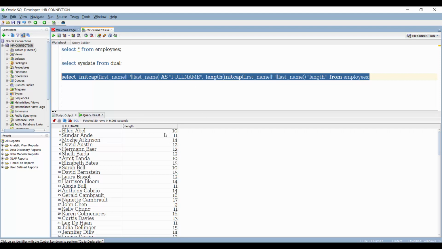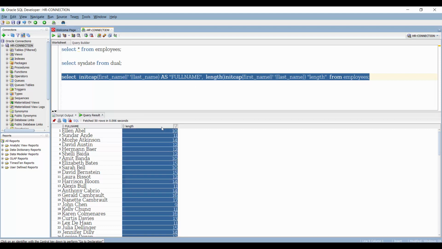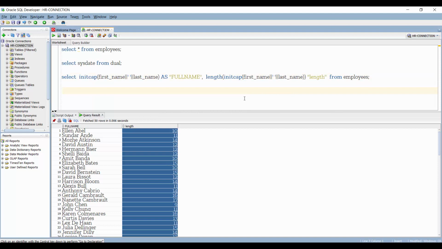So this is the length of all the characters joined, where first name is joined to last name, the length of the characters, while this is their full name. Now for group functions, remember what I said, it works on multiple rows just like single row functions, but returns just one result. So for example, your boss wants to know the total salary paid every month. So you want to get an aggregate sum of everybody's salary.